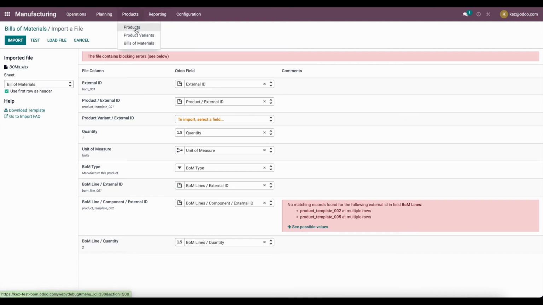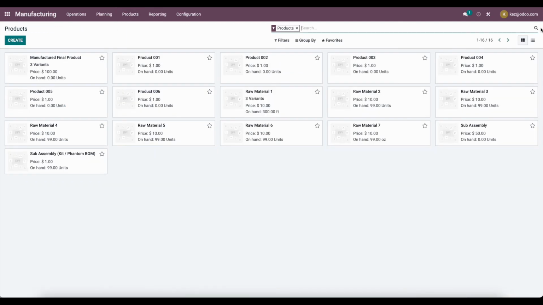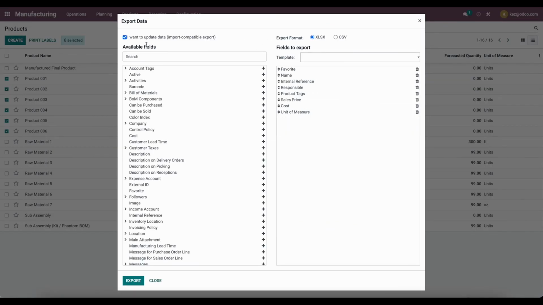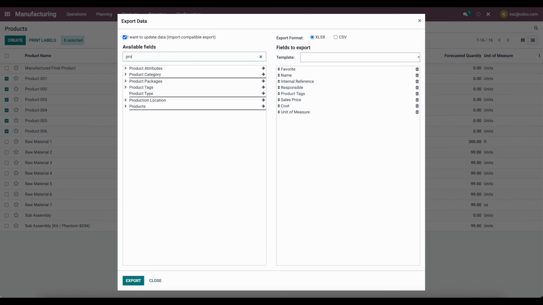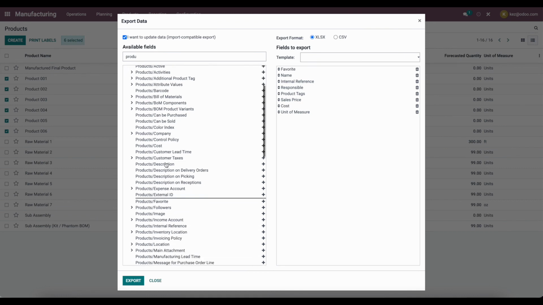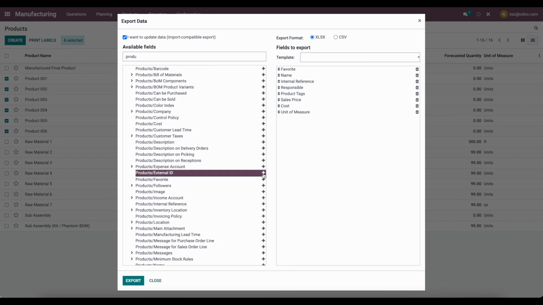So in order to get those variant IDs, we can go to products and we can list out our products that we need. And then we'll go to actions export. We can say I want to update this data, and then what we're going to look for is our products. And then we'll get the products external ID.